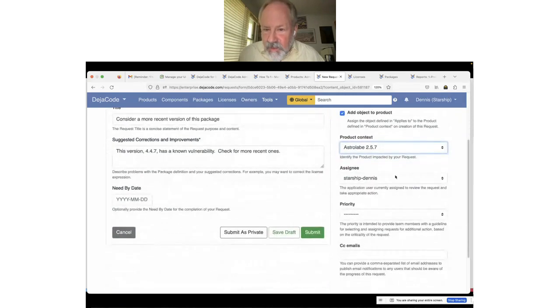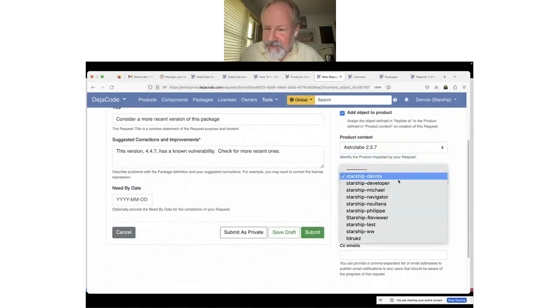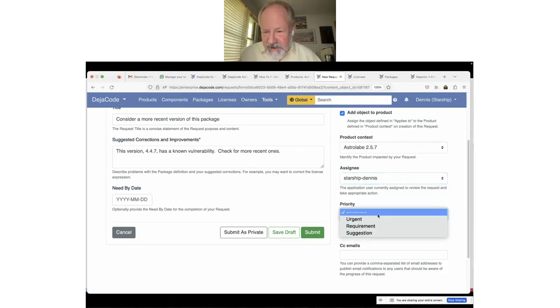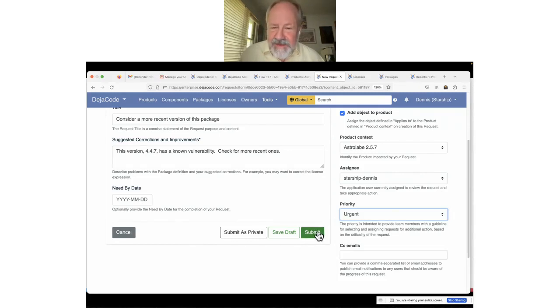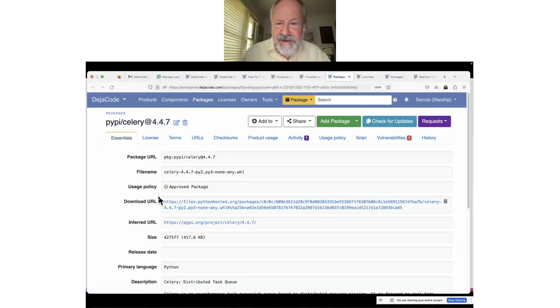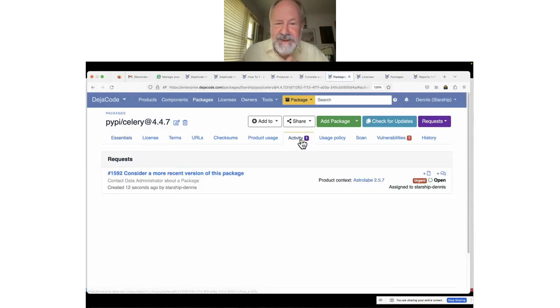we can assign it to someone on your team to look at. So this could be anyone in your legal team, your management team, but it could be a developer, someone who is in charge of that product, and you can give it a priority. Okay, I'm going to just say it's urgent because it is a vulnerability after all. And so submit that. Off it went. And now it's into our workflow system. And if you look at that package, if you just happen to look at it online, you'll see that, oh, wow, there's activity on it.